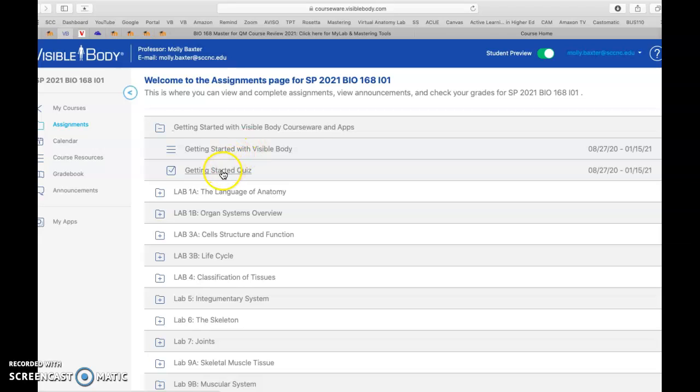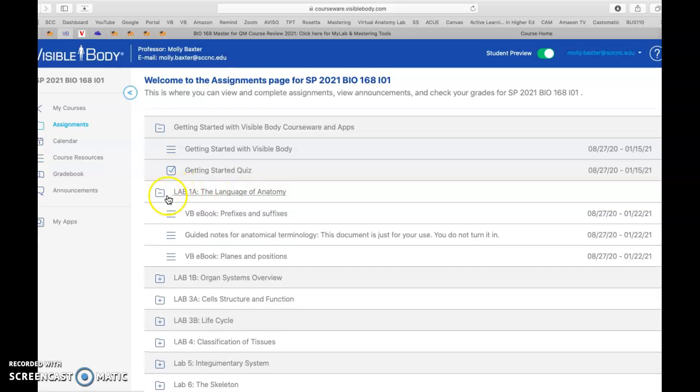and then take the Getting Started quiz. So these are the assignments that you will be seeing in Visible Body. When you open up the folder, you'll see the due dates. And over here are course resources.